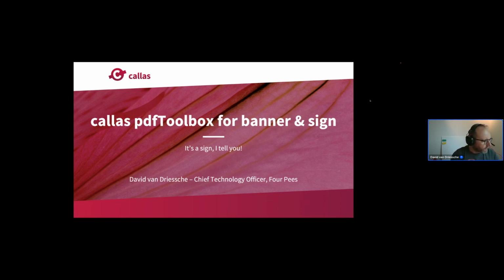And so what we're going to do today is to talk about PDF Toolbox in the context of one particular market segment. And that, as you can see on the slide, is banner and sign, or perhaps you want to call it LFP, large format print, maybe sign and display. There are different names, but you know what we're talking about.